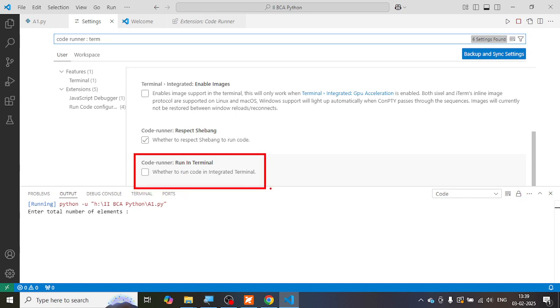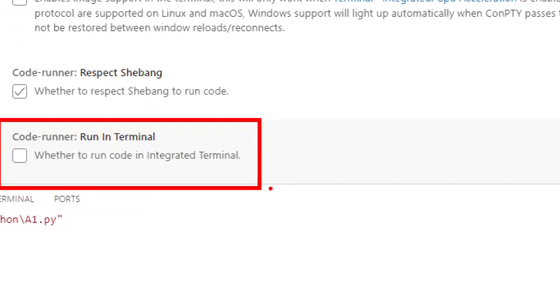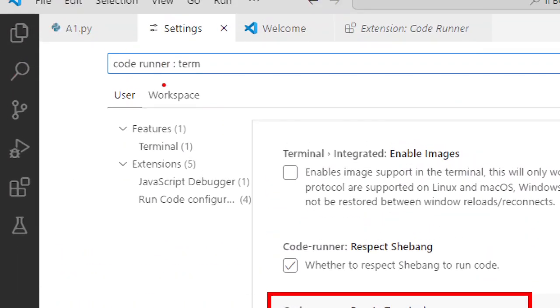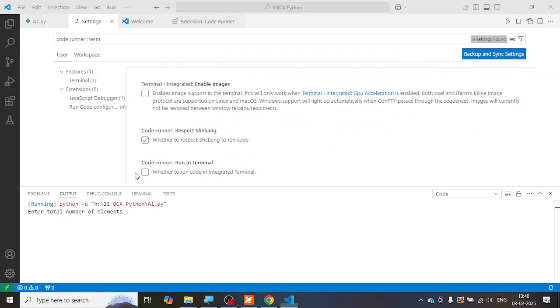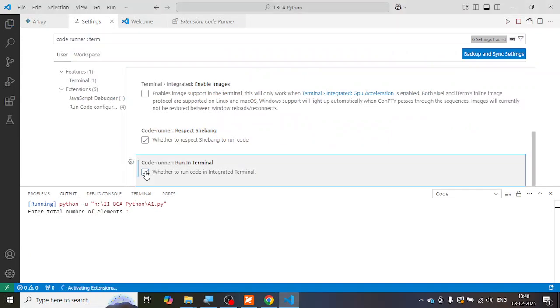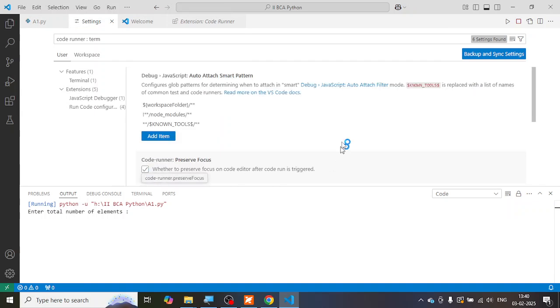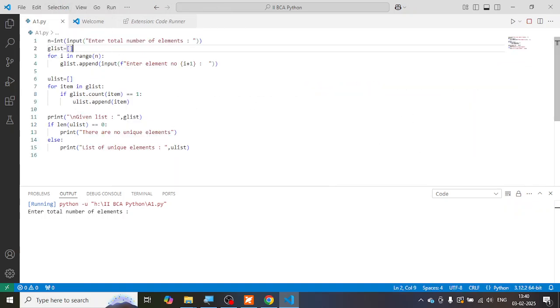By default it is not selected. So for run in terminal, you just type Code Runner colon term, that's it. It will show you over here. Just select this one, you don't need to do anything else. Select this, that's all you need to do. Then close it, come back to your code and then run it.